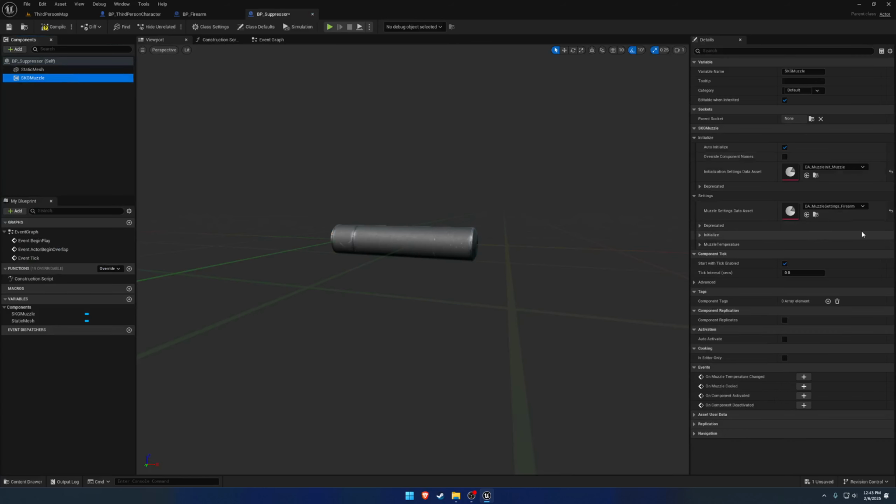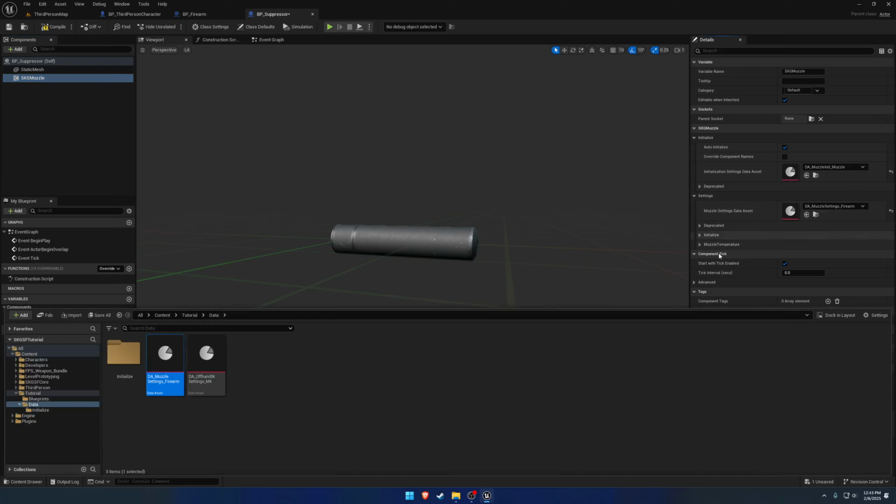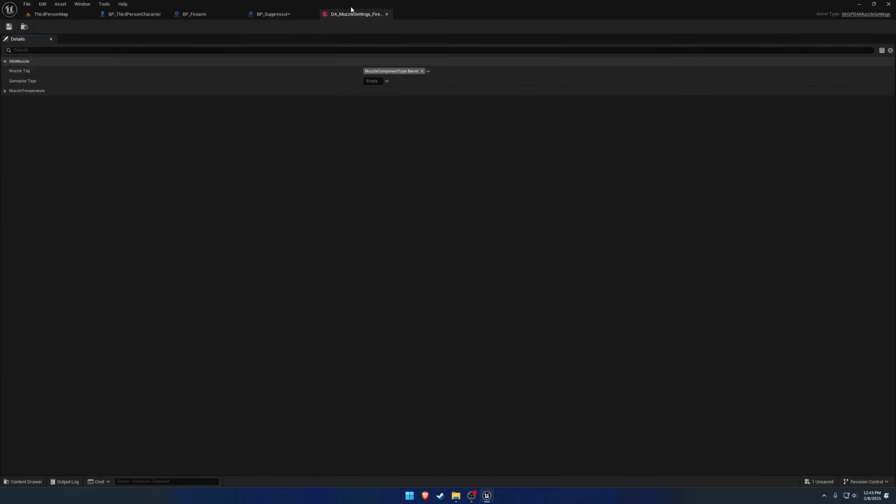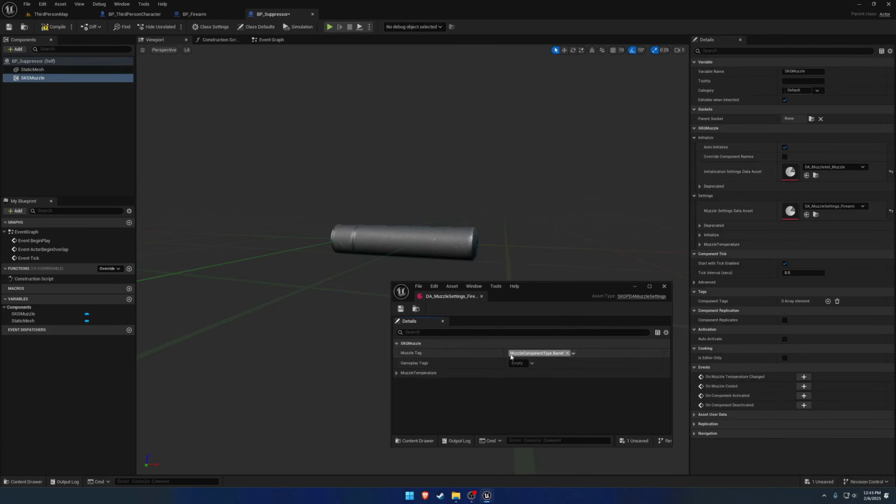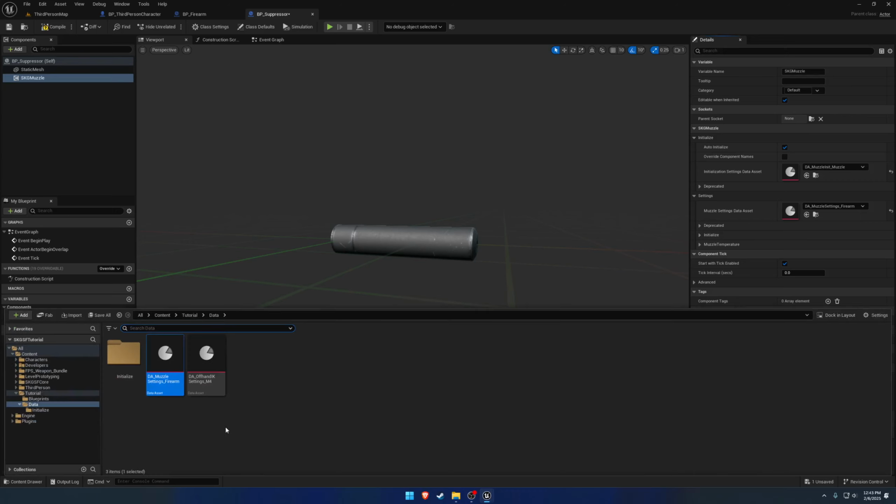So next up, we need the muzzle settings. So same thing, let's go there. And because this is a suppressor, we're going to want a different muzzle tag. Likewise, in our suppressors, we might want a muzzle temperature system. So this is one of those things where you could have maybe 2 different variations. So one muzzle setting for suppressors without a muzzle temp and one with a muzzle temp. It's kind of one of those things where it's more or less up to you.